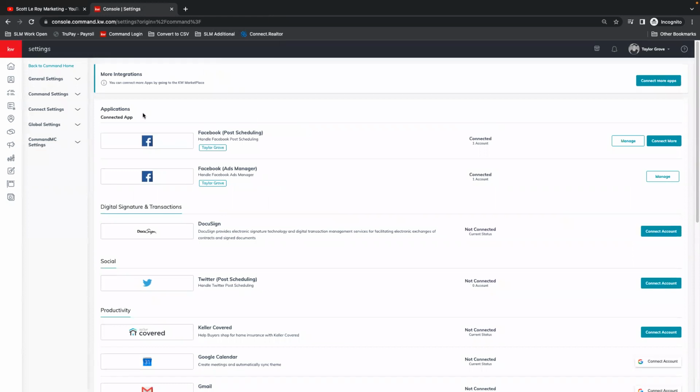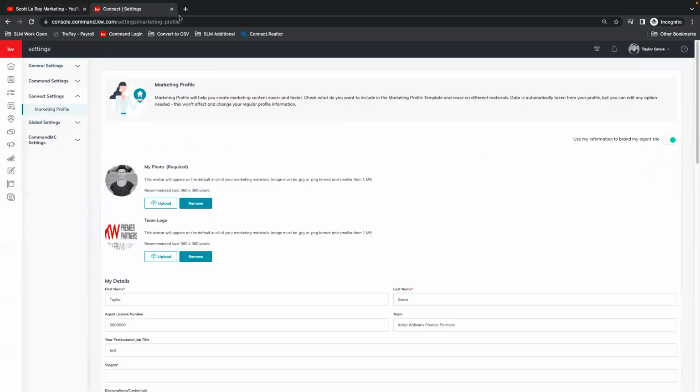And once those are connected, we're going to come over here to connect settings on the left-hand side and then select marketing profile. And then once that loads, this is the information, like I said, that's going to pull from as we're creating our campaigns or designs. This is the information that is being pulled into those so that you don't have to add your information and manually create it every time.